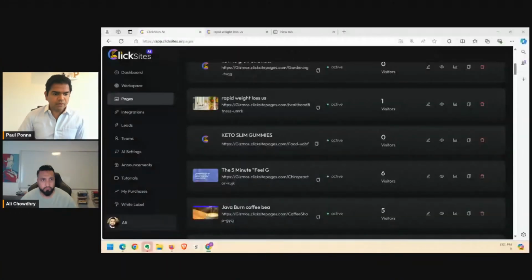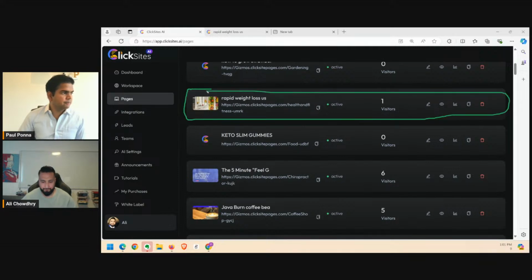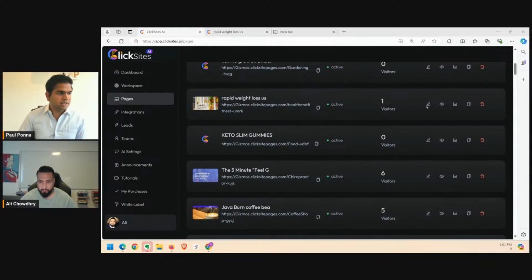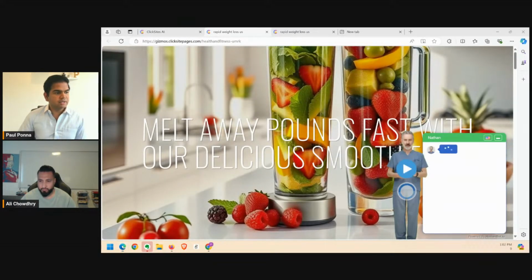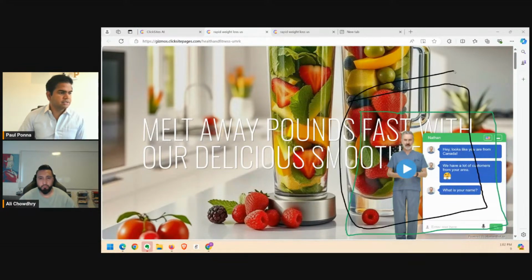All right, so let me share my screen here real quick. Here we go. This is the ClickSitesAI application. Let me show you this particular page where I put in the rapid weight loss website. Let me preview this by clicking on this icon here. Boom. So we have this HumanBot here, which I've highlighted. This is the one right here.